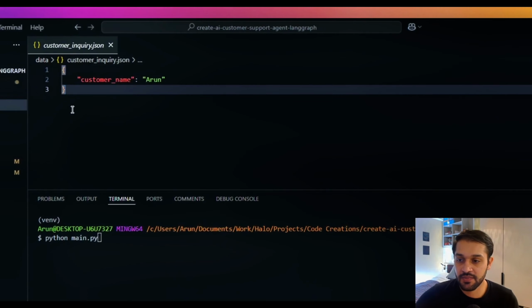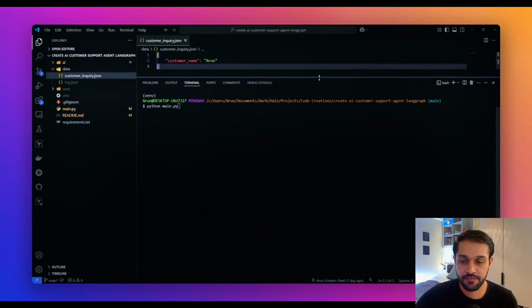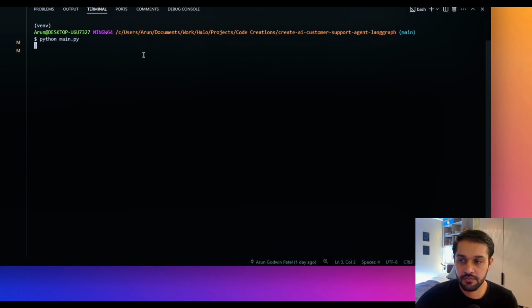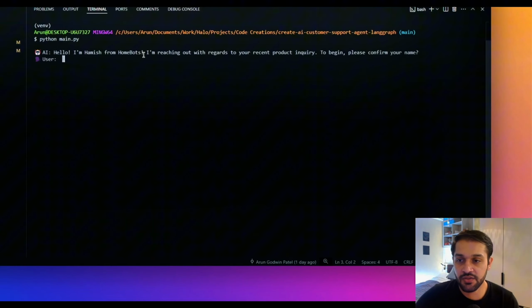So now that that's clear, let's start running the AI agent itself from the terminal. First things first, you'll notice that the first message comes from the AI agent. It's saying, "Hello, I'm Hamish from HomeBots. I'm reaching out with regards to your recent product inquiry. To begin, please confirm your name."